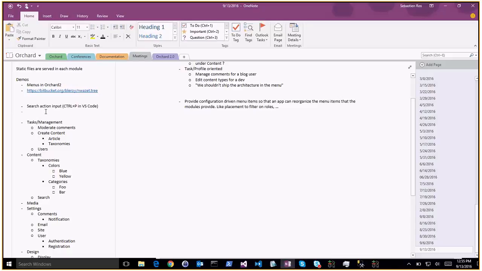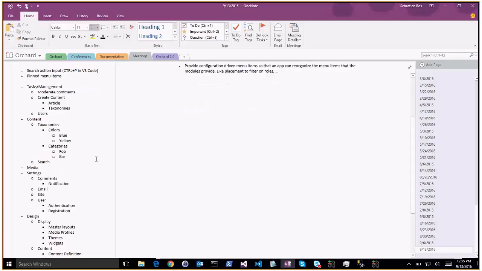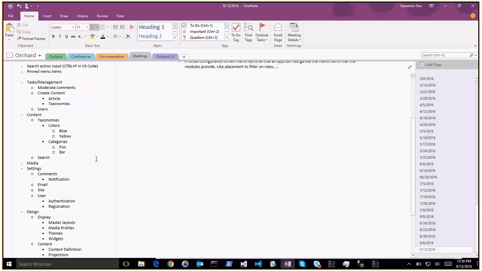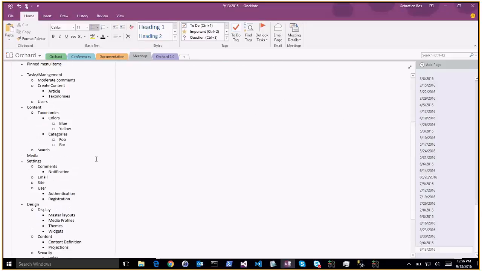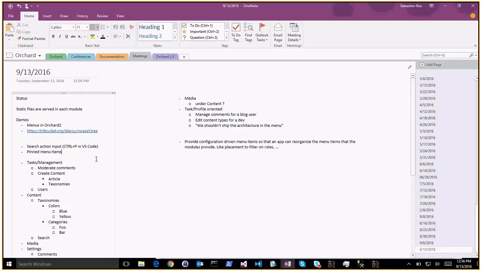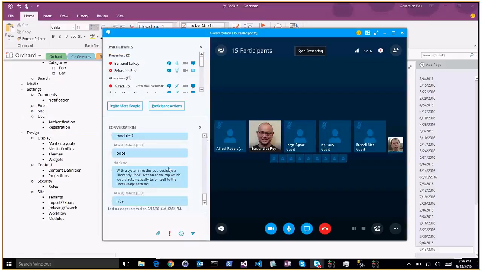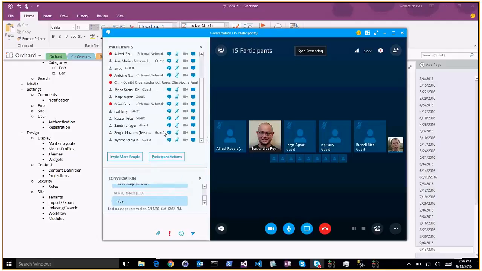So how do you call that? Pin menu items. Okay, I think that's good progress. Good. So I will try to implement that. Other comments, other topics, discussions I missed?